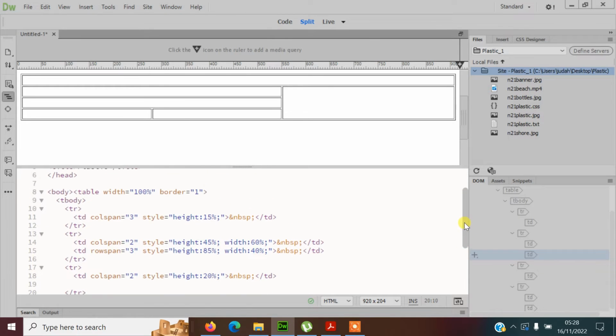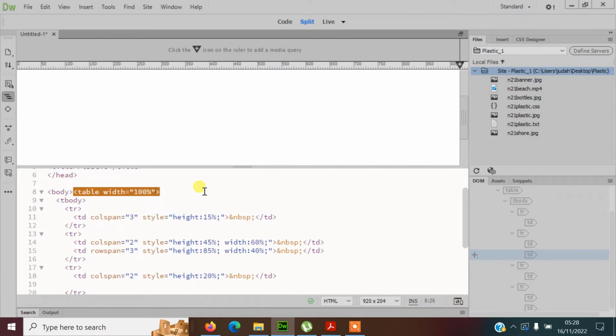And I'm going to just make that border, I might just remove the border tag altogether, or you can set it to 0. I'm just going to remove it actually. And so now we can't see the table.